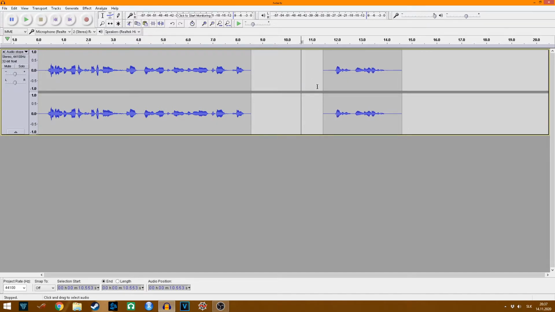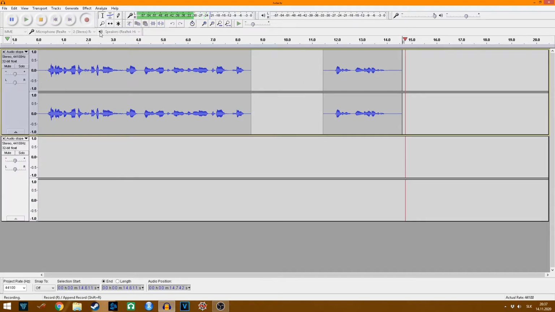Okay, so let's say that we already recorded what we wanted and moved the tracks, but let's say, oh, I forgot to record something more. You can simply click anywhere you want to record and click again on the red dot, and as you can see, you will start recording whatever you want and whatever you need.